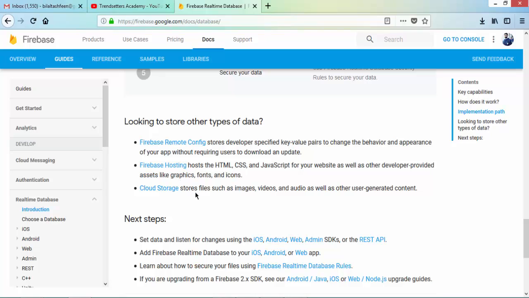And the third thing is Cloud Storage, which stores files such as images, videos, audio, as well as other user-generated content. So whether you have a PDF file, your Word file, your Excel file, whatever the file is, you just upload it and store it.